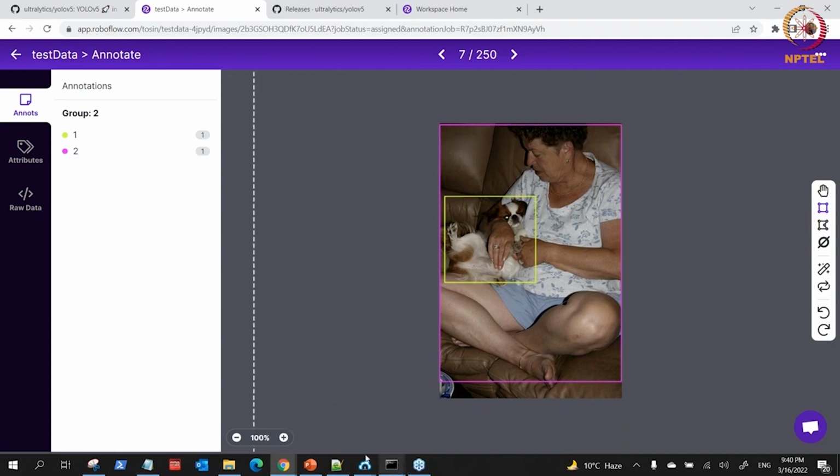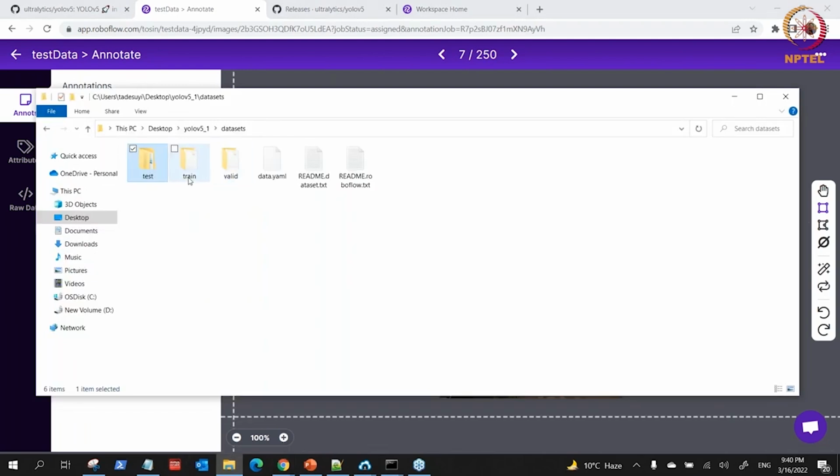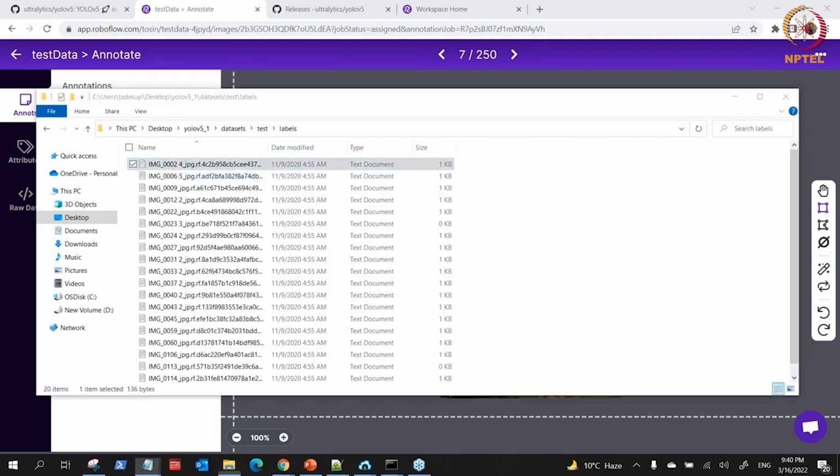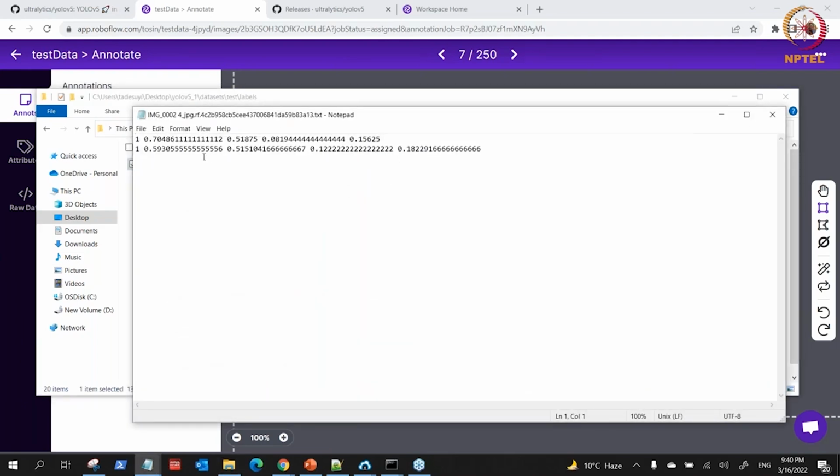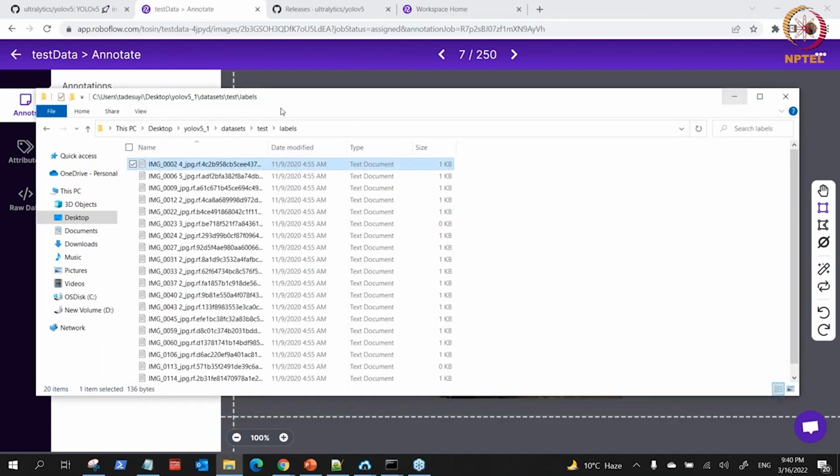So let's come back here. I just showed you how we came about this label. It's going to generate it in this way. So once you draw the box, this is the class. This is the X center, Y center, then the width and the height of the box relative to the image.